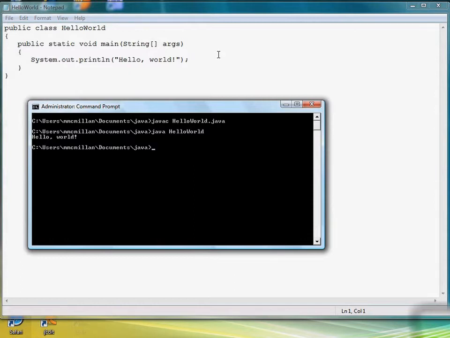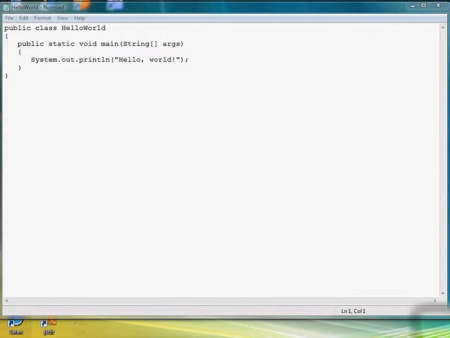Again, if you don't see that, then something happened entering the program, so go back and enter the program as I have it on the screen now, and then go back and recompile it with javac helloworld.java, and then run it with the virtual machine by typing java HelloWorld. And again, you should see the phrase Hello World right after that.